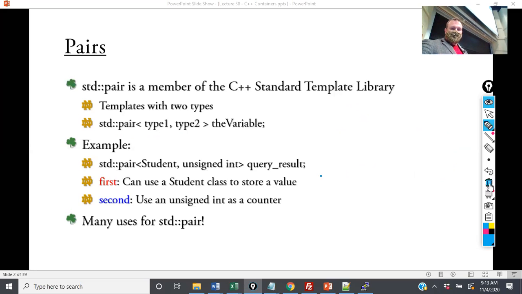And so here I have an example. We could have a student, we could have some sort of counter, and there are all kinds of different ways in which we can implement standard pair. The first example I'm going to show you is the quadratic formula: negative b minus the square root of b squared plus 4ac over 2a.